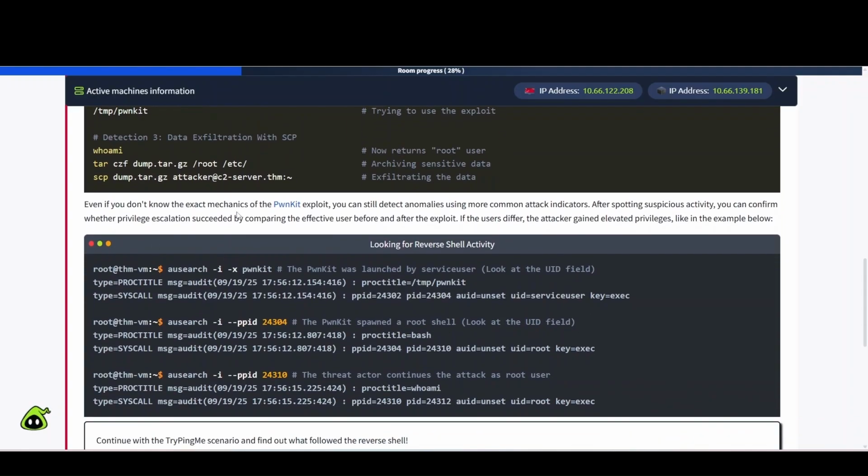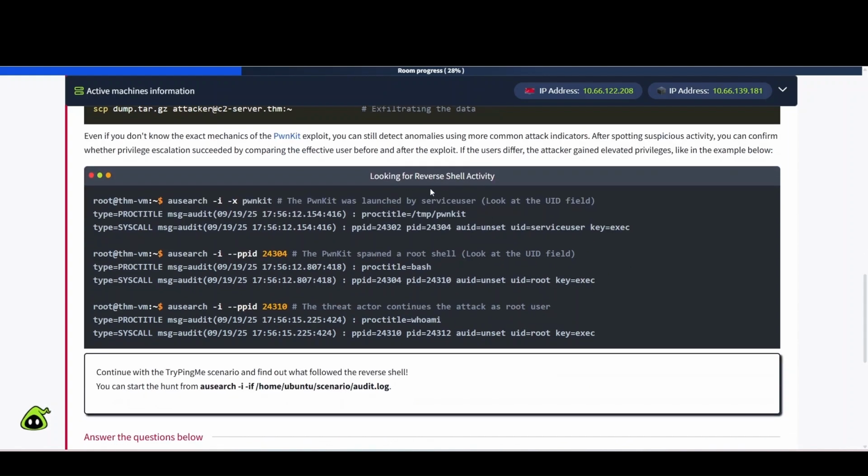Even if you don't know the exact mechanics of the pwnkit exploit, you can still detect anomalies using more common attack indicators. After spotting suspicious activity, you can confirm whether privilege escalation succeeded by comparing the effective user before and after the exploit. If the user differs, the attacker gained elevated privileges, like the example below. It says looking for reverse shell activity. Once again, they're using ausearch -i -x pwnkit. The pwnkit was launched by a service user. Look at the UID field.